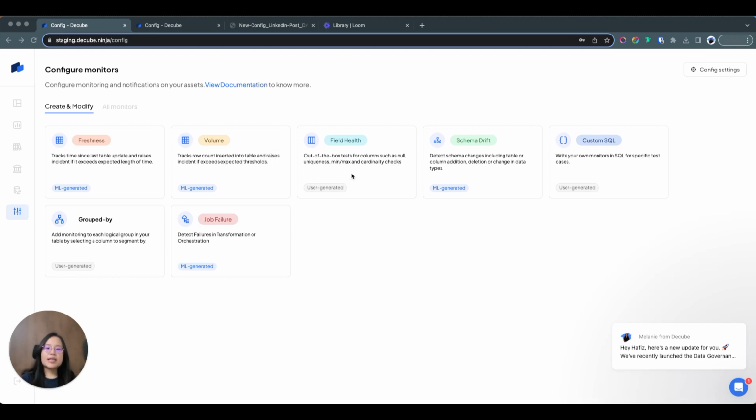Field health tests are basically tests you can set on your columns. We have pre-built tests available out of the box, such as the null check, the average, string length, or email checks. We have the schema drift test. This is enabled automatically for all tables when you connect a data source. It detects any schema changes, including table or column addition, deletion, or changing data types. These changes may cause compatibility issues with the database and applications that use these tables.